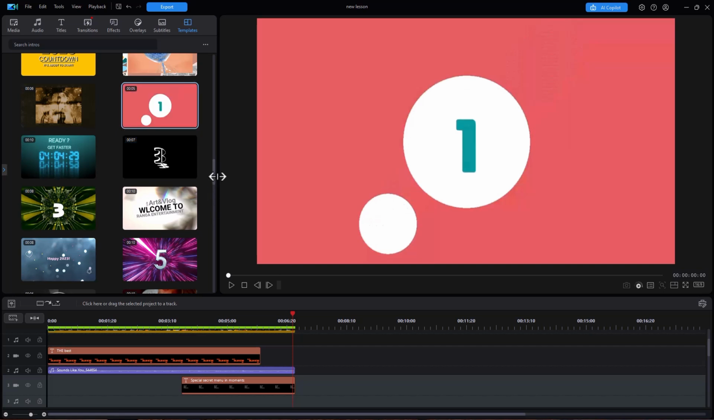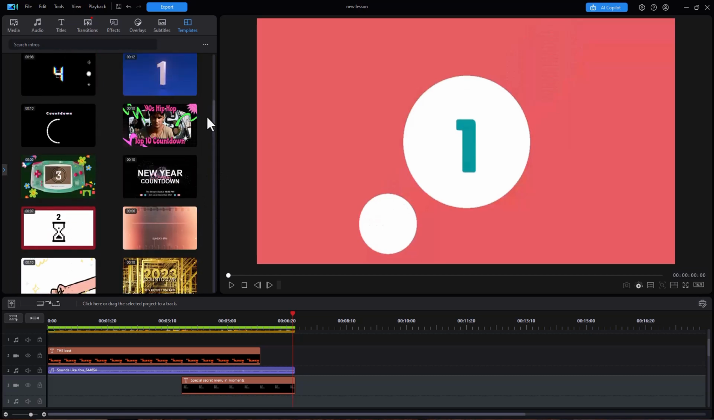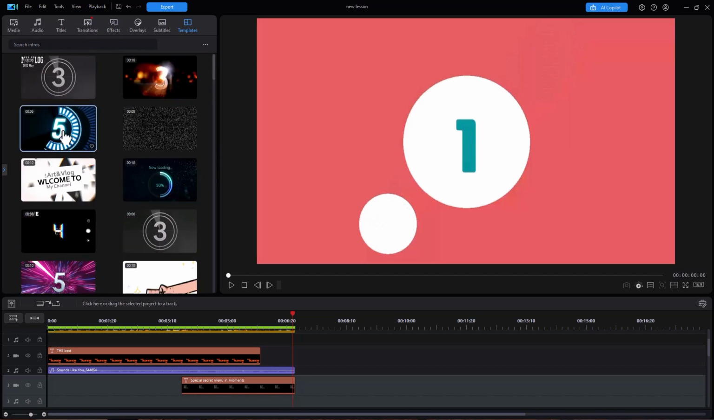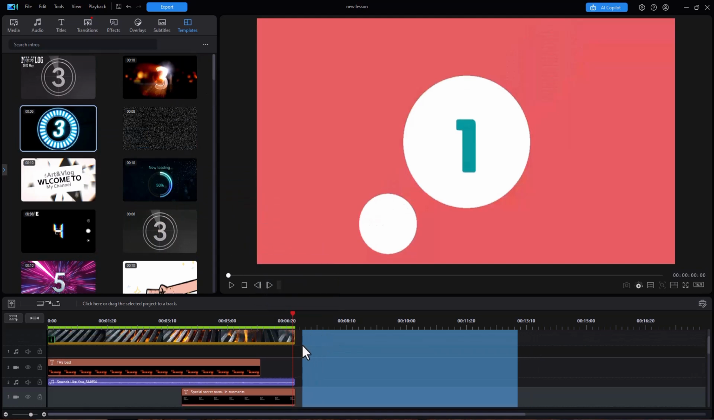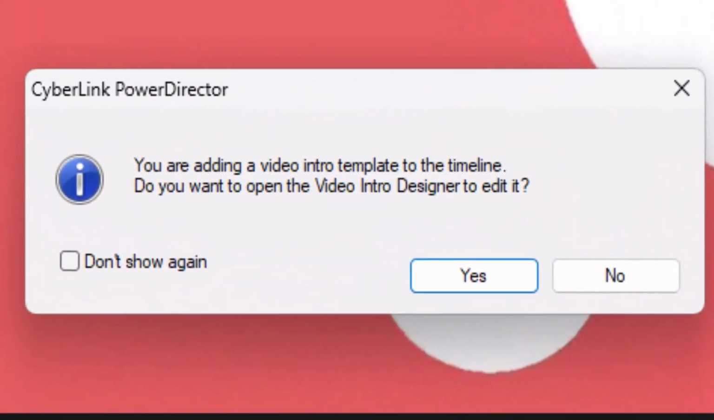So let's take one of these and see what we can learn by working through it carefully. Let's take this one here. I'm going to click on it and then I'm going to drag it and put it on the timeline. This is where my countdown will now start. Now the first time you do that, you're going to see this message. You are adding a video intro template. Do you want to open the video designer?